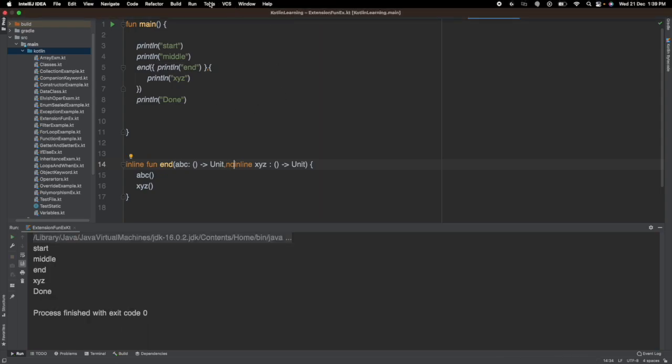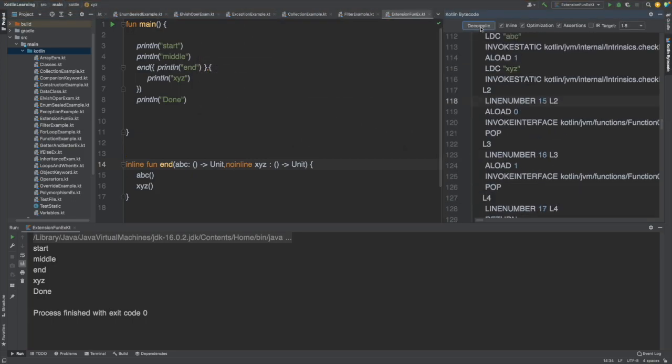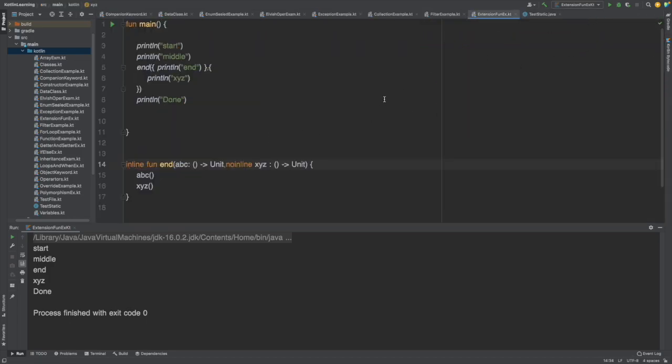What it will do is, it won't just copy that function body here, it will create the instance of that one function. So you will see that it has created the instance of this XYZ function here. It just copied one function from both of the lambdas. So when you are passing a number of lambdas and you want to create an instance for just one of the functions, then you should use non-inline in front of that function. Otherwise you can use inline function.